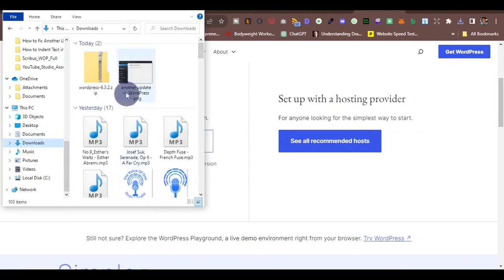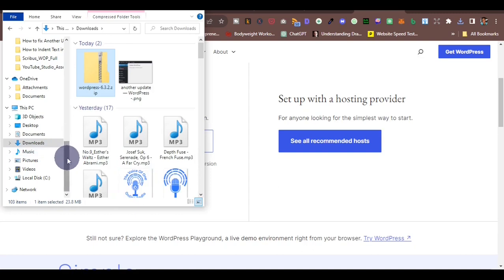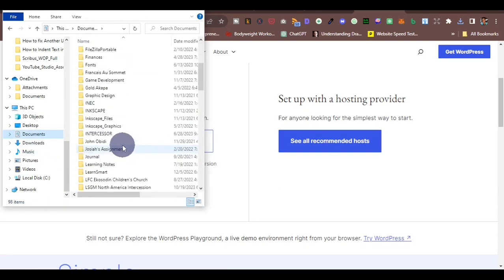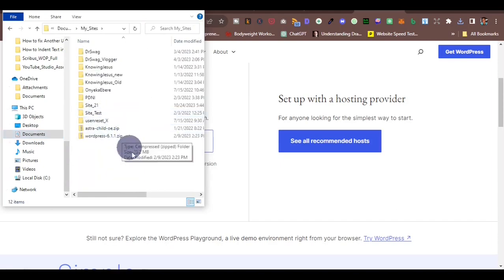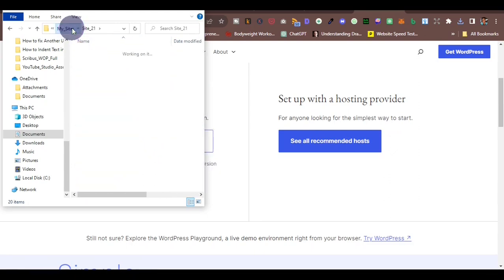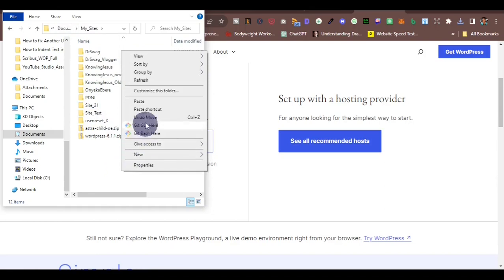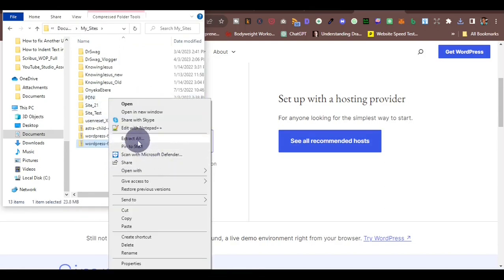Okay, it's downloaded now, so we're going to move this file, copy, and we'll go to the site files. And this is where my site files are stored. So we're going to copy, I'm going to paste it here, and I will extract the files here.